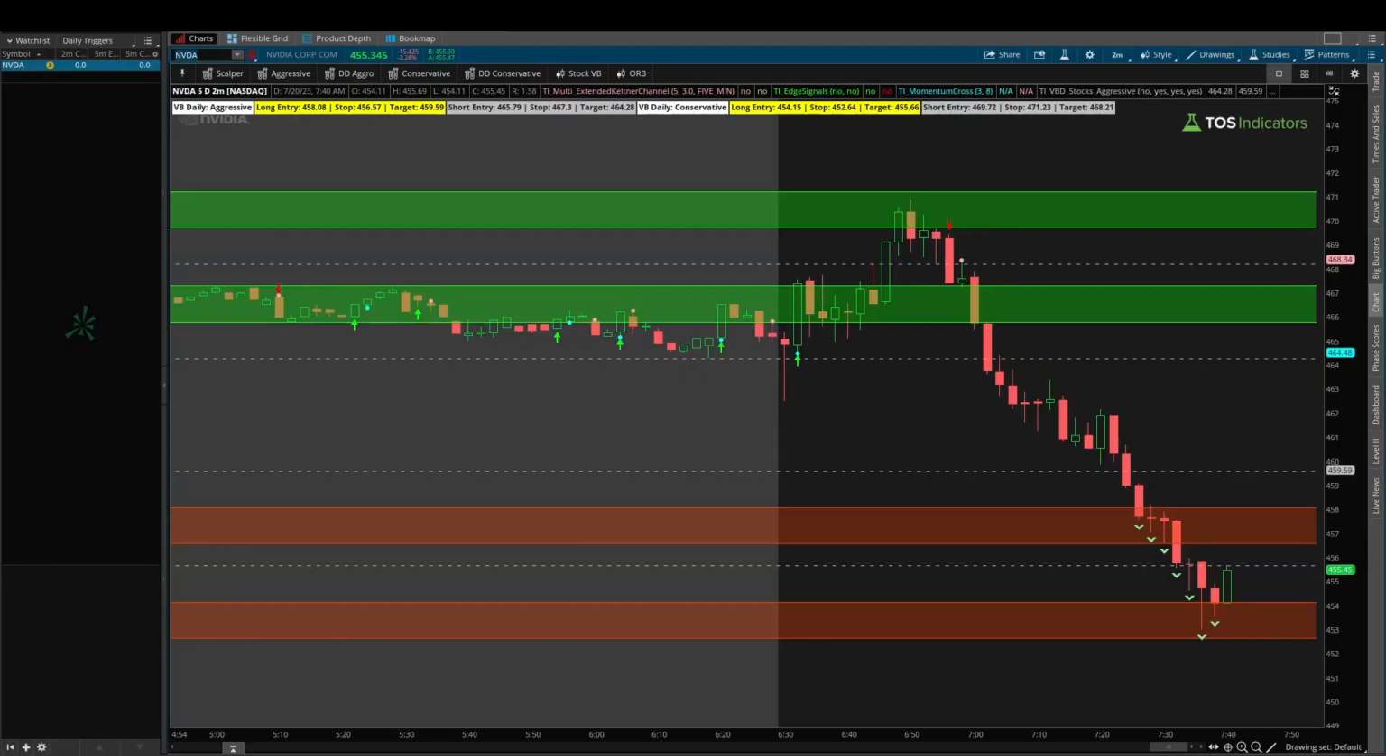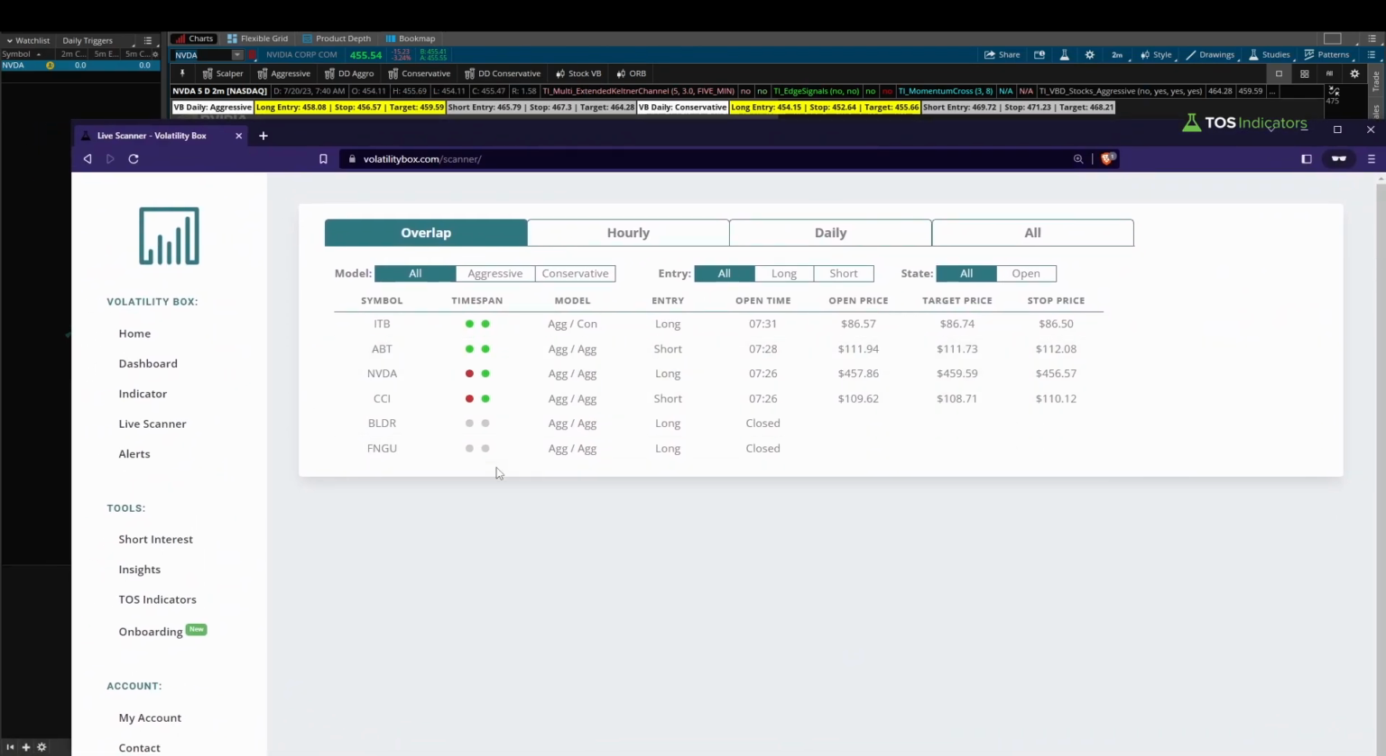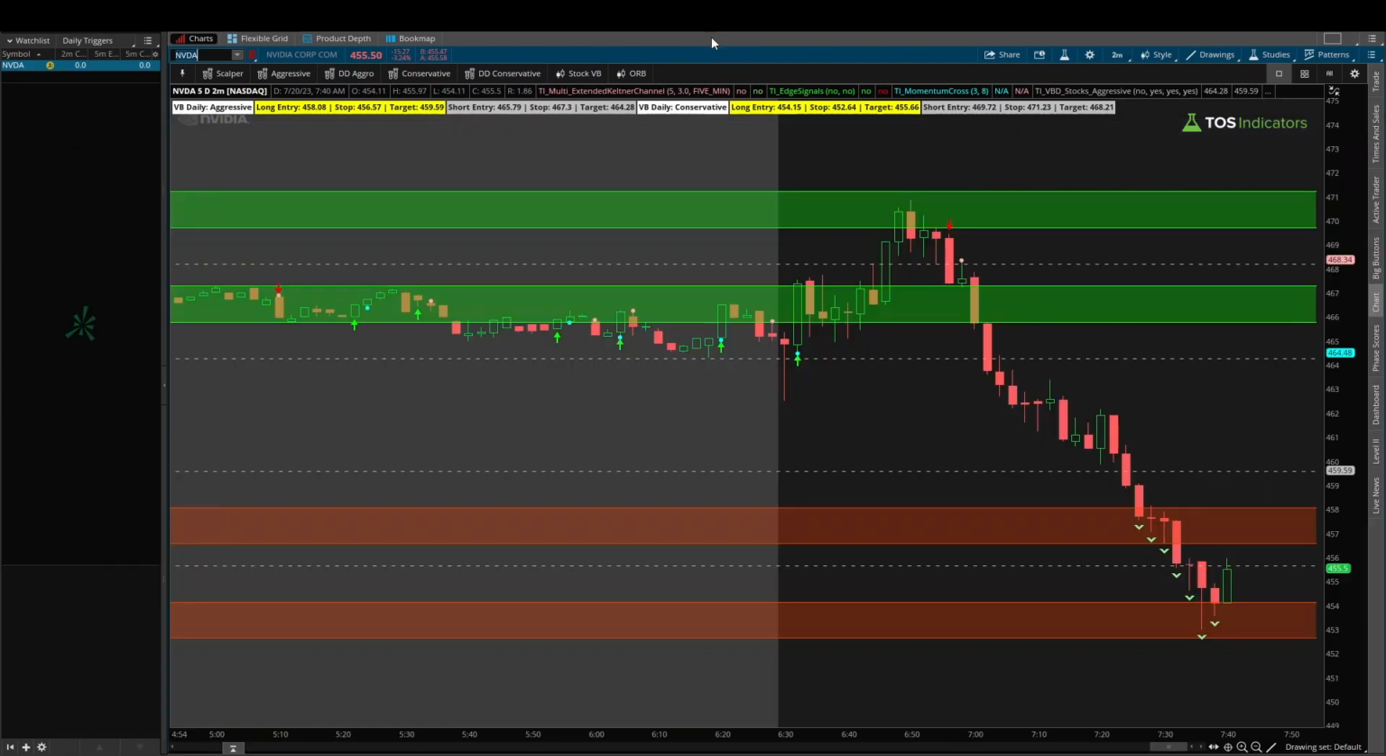Good morning, everyone. In today's video, we're going to take a look at an active setup inside of NVDA. NVDA is a symbol that's hit our live scanner, and it's a symbol that doesn't appear so often on the Overlap tab. The Overlap tab shows us the best of the best volatility setups we have currently occurring, and NVIDIA is currently on this list. So let's take a look at what the setup looks like in more detail.